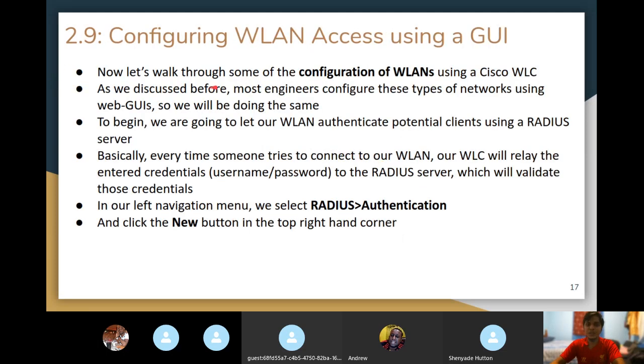So now let's walk through some of the configuration of wireless local area networks using a Cisco wireless LAN controller. As we discussed before, most engineers configure these types of networks using web GUIs, so we will be doing the same. To begin, we are going to let our WLAN authenticate potential clients using a RADIUS server. Basically, every time someone tries to connect to our WLAN, our wireless LAN controller will relay the entered credentials, or username and password, to the RADIUS server, which will validate those credentials.